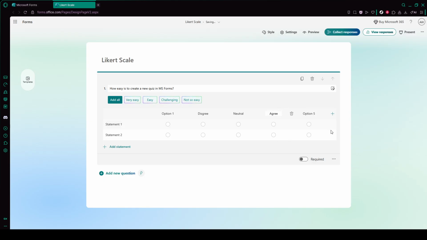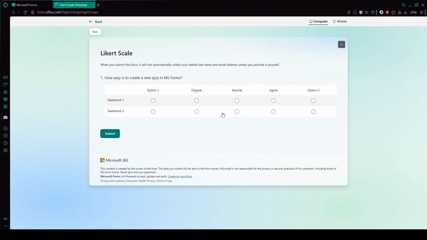You can preview the form to see exactly how the question will appear to your respondents and then share the form as you normally would. That's all it takes to create a Likert scale question in Microsoft Forms.